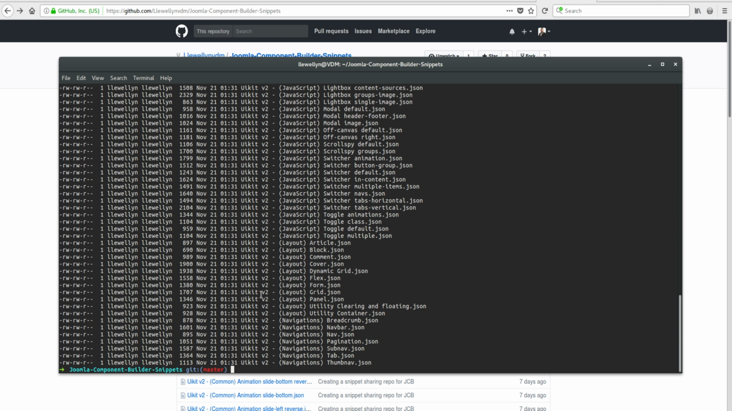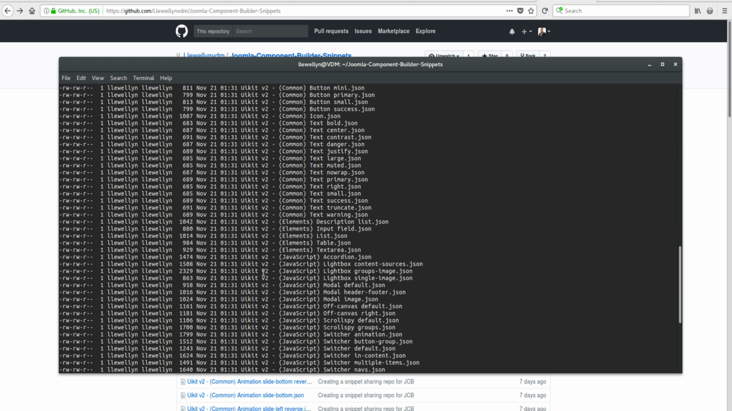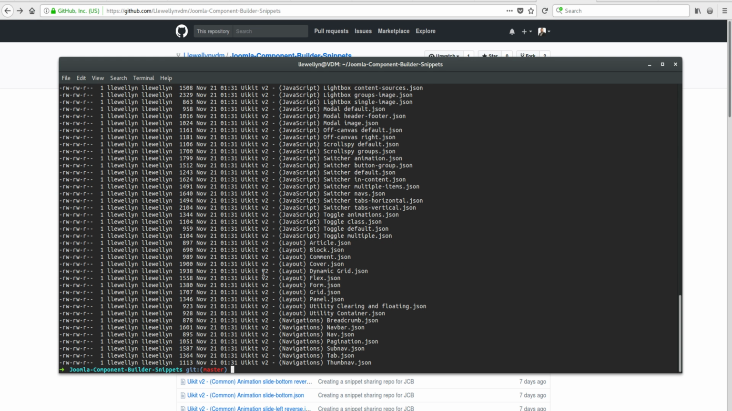Okay, so first thing we've done, we've forked the repository and we've now cloned it to our offline developing environment. Now I'm going to go to JCB, and I'm going to export those 3 snippets. The first is a new snippet, the second is a changed or improved snippet, and the third is when you move a snippet to a different type.